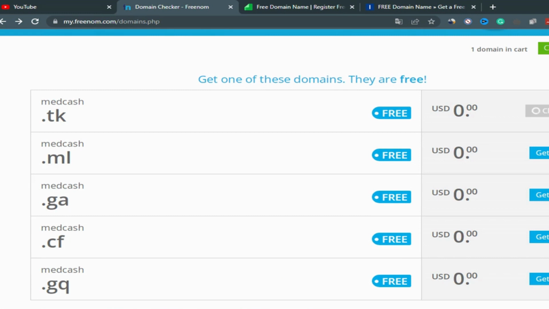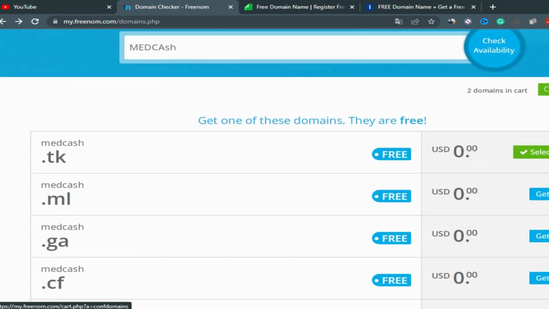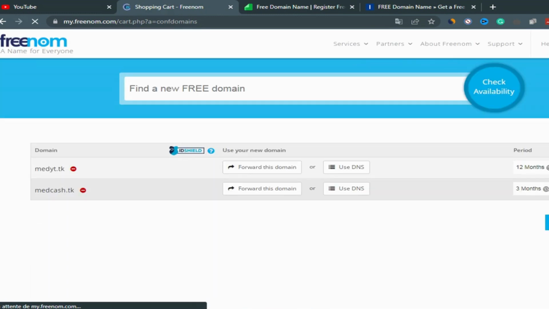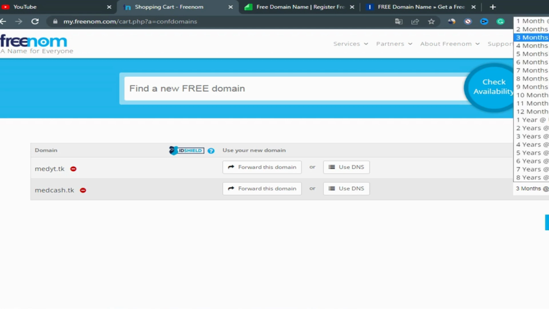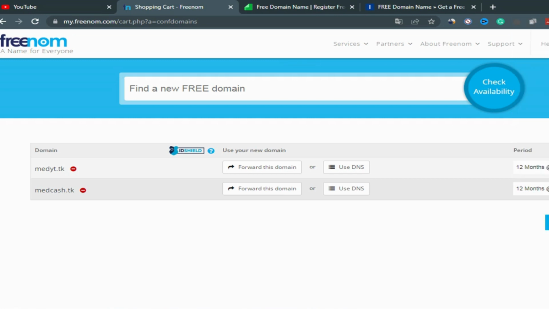It says checking and it's now selected. Now let's click on checkout. Once you click on checkout, you will get redirected to this page. As you can see, I have one domain already in this account, so this is the second one, the one that we just selected. Click on the period button and choose 12 months for free. This way you can use this domain for 12 months completely for free.